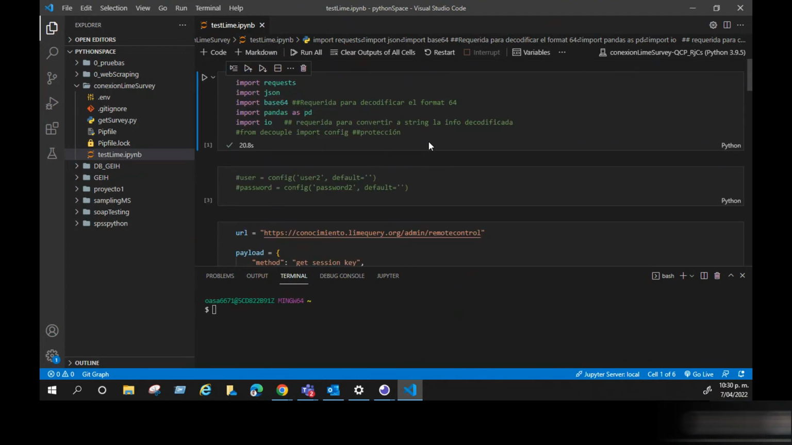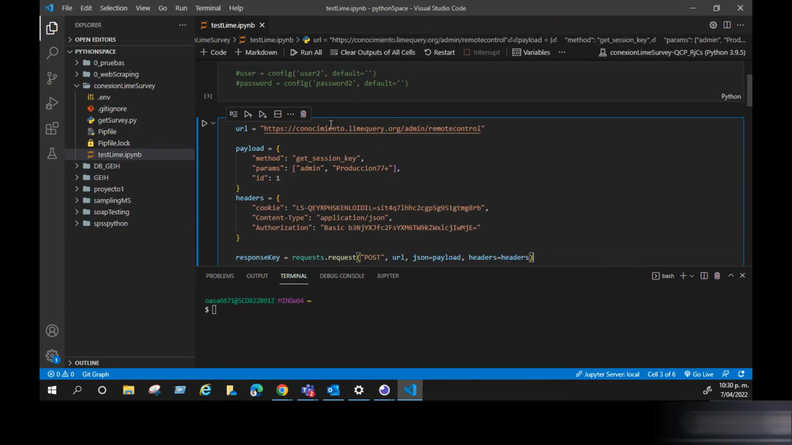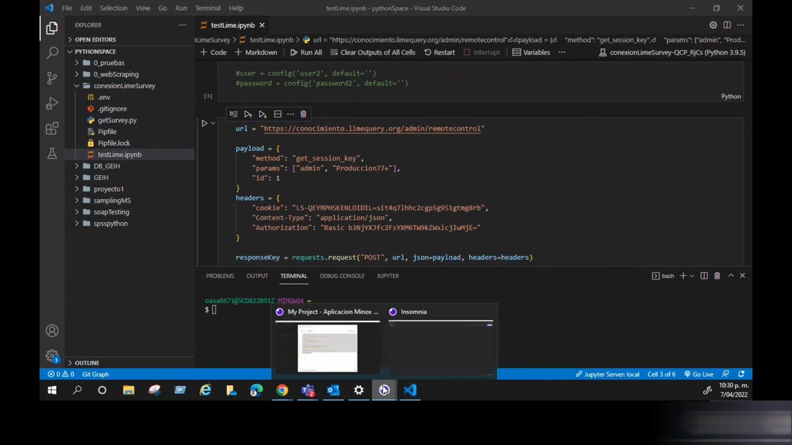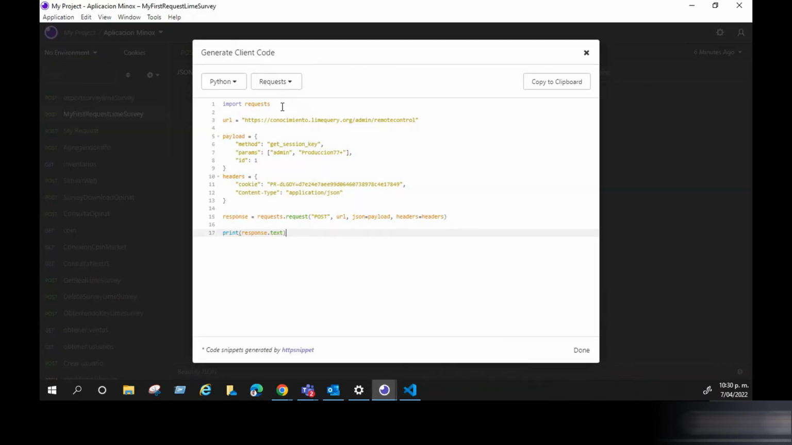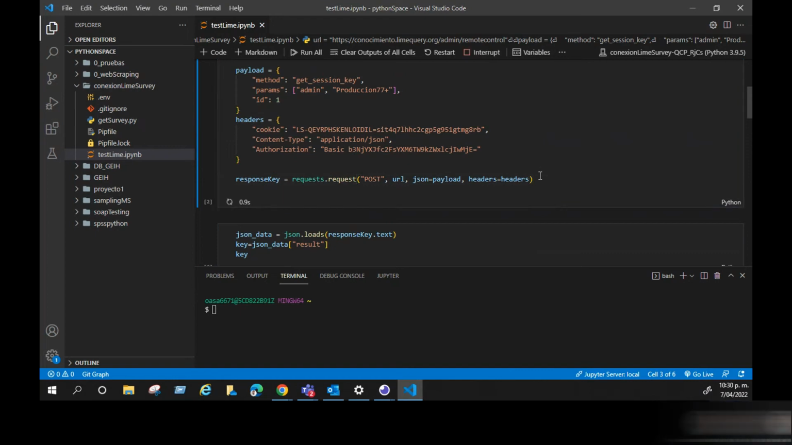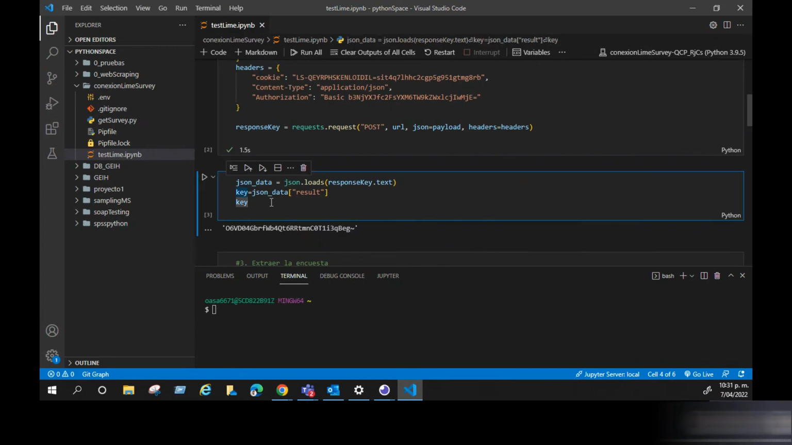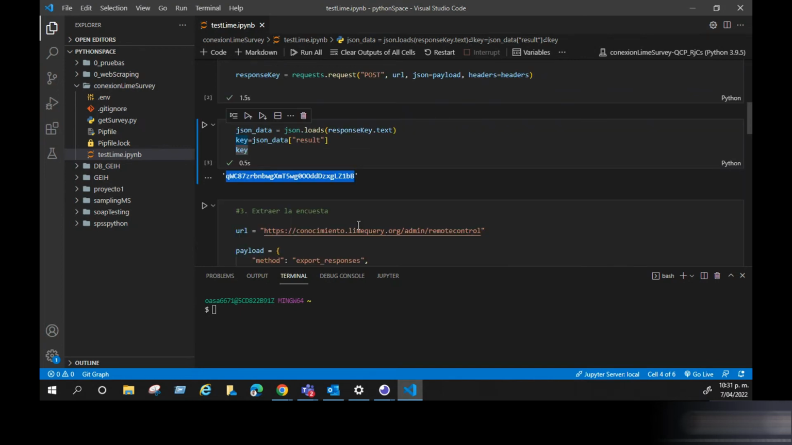Now you need to activate these libraries. Now you run this part. Remember, this part I got from Insomnia. I copy this information and put it in this part. Now I run it. This is the code, the same code as in Insomnia. Now I get the key. It's very important to obtain the key and only the text part, because for the next code you need only that part and no more information.